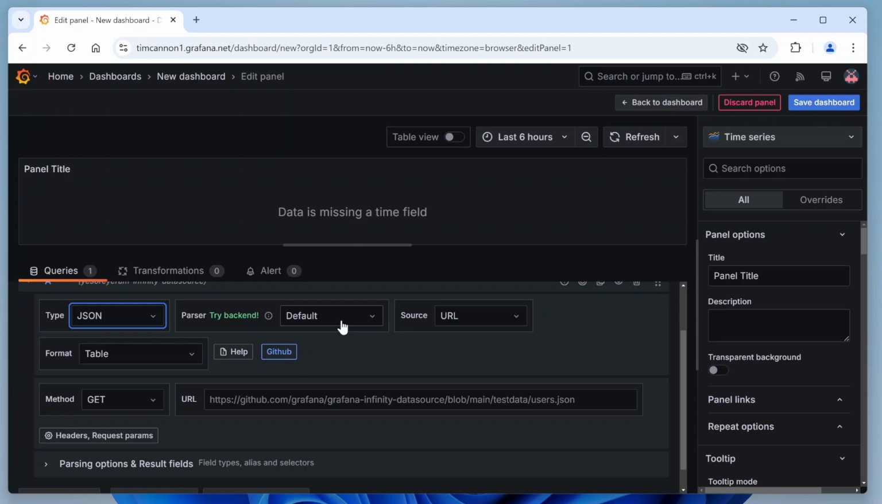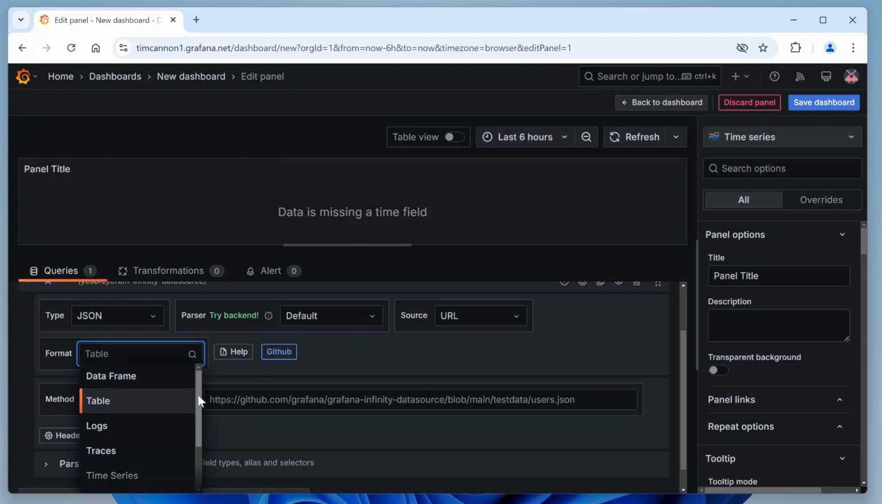There's also a whole bunch of different parsers. I've just been using default with JSON and it's worked great. But if you were working with something like UQL, you might want to try that parser. Then you need to specify a source. In our case, we're just using a URL, and this is going to read data from a URL. And I can specify the format of that data.